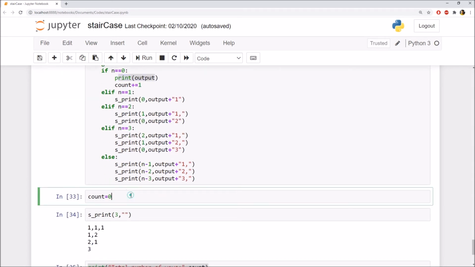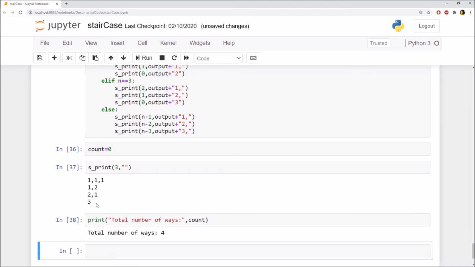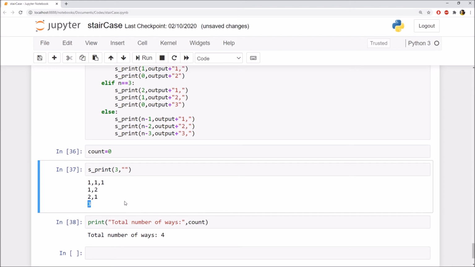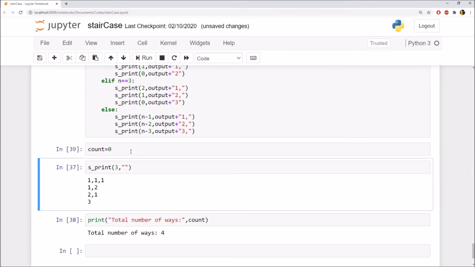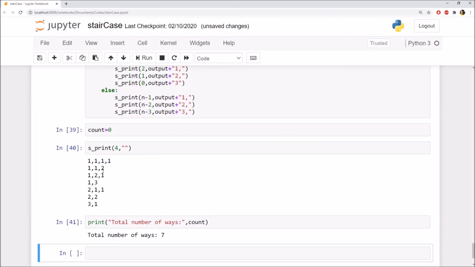Okay friends, now let's execute this code for a few particular values of n and see what the answer is. As you can see here, for 3 the total number of ways is 4, and these are the ways: 1-step jump, 1-step jump, 1-step jump; second option is 1-step jump, 2-step jump; third is 2-step jump and a 1-step jump; and the last one is a 3-step jump. Now let's execute it for a 4-step staircase. As we know, there are 7 options, and the total number of ways here is also 7.